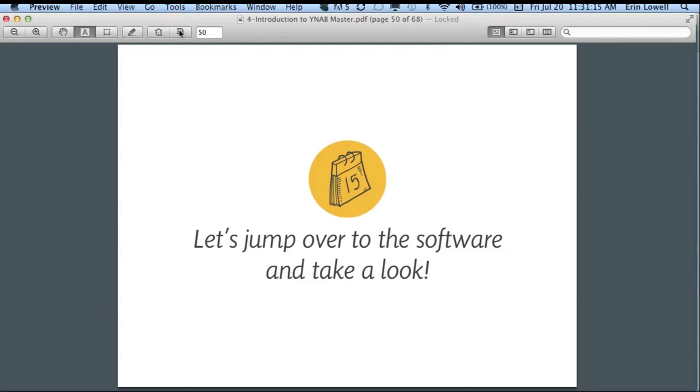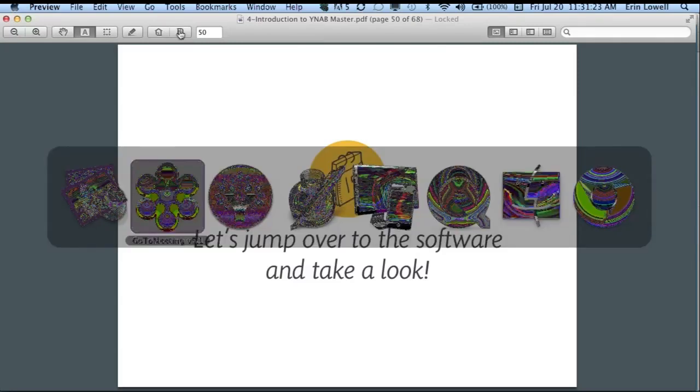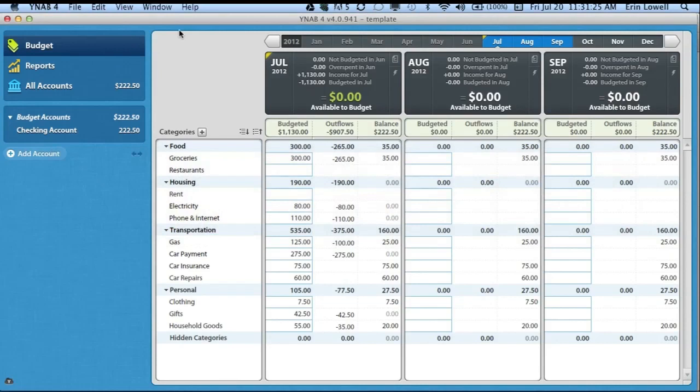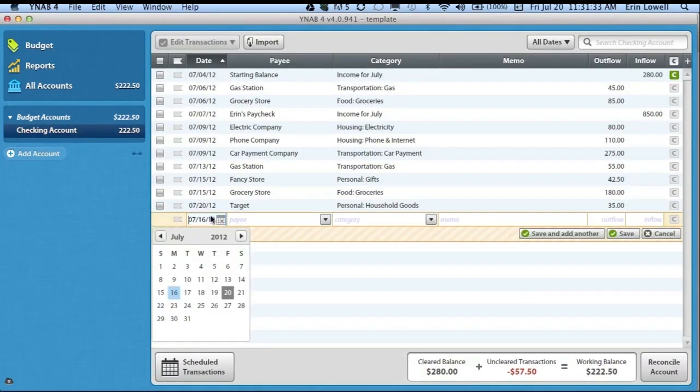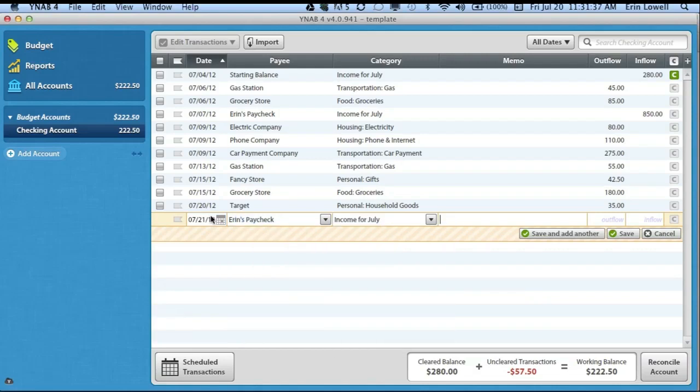So I want to show you this in the software. Now, this is a little bit of a longer demonstration here, but I promise we'll still have plenty of time for questions. So let's jump back over to YNAB. And let's say I got my next paycheck in the month, right? I get 2 paychecks in the month. So I'm going to enter my next paycheck, and that's going to be maybe on the 21st. Let's say Erin's paycheck. We need this to get through the rest of July.